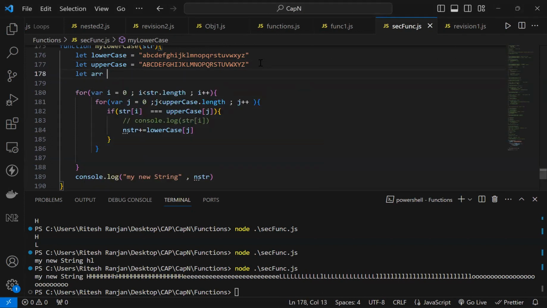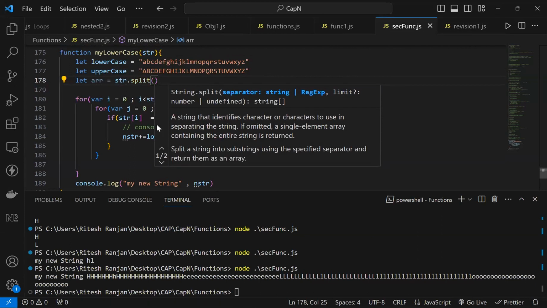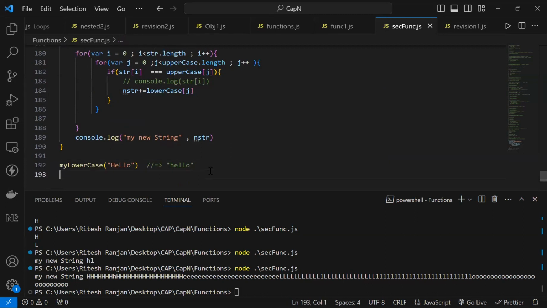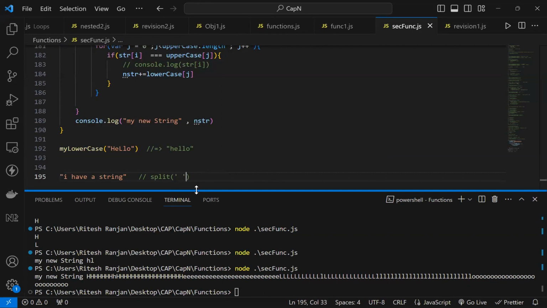So let array equal str dot split. Now split is going to split a string by something. Let's say I have a string. If in split I pass a string with a space, I'm going to cut the string at spaces and create a new array which will be something like this: I, have, a, string. ऐसा कुछ होने वाला है with this thing.